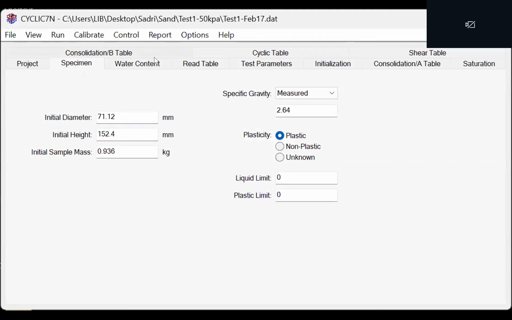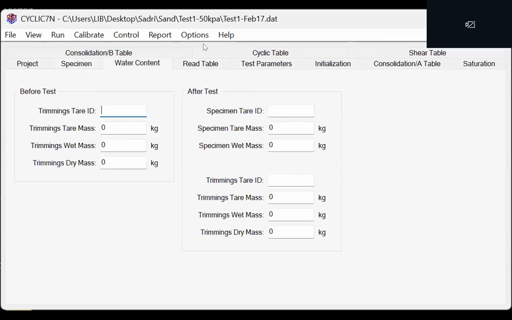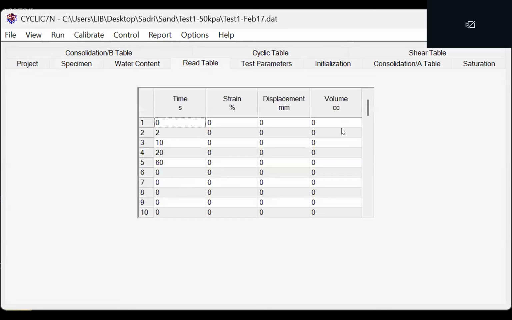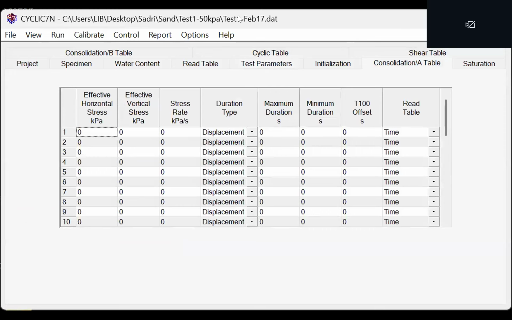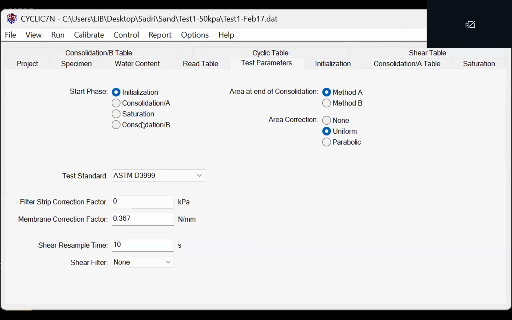Then we're going to go to water content. You can leave it as it is. Read table: you can read at different times. I'm just going to say at 0 second, 2 second, 10 second, 20 second, 60 second. Then I'm going to go to test parameters and we're going to start with initialization. We don't do consolidation A. It's going to skip that because we are going to leave this table empty. We're going to leave it blank. Then we go to saturation, and then we're going to go to consolidation B, but we do the consolidation B, so we have to enter the information for that.